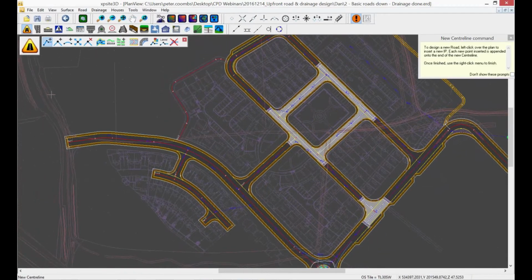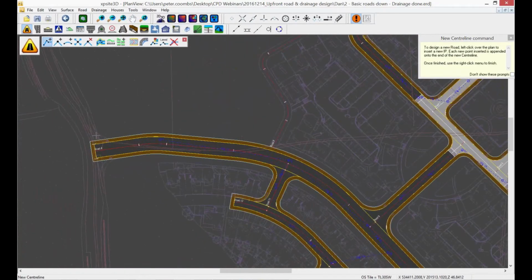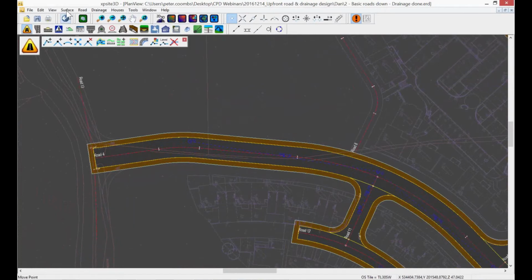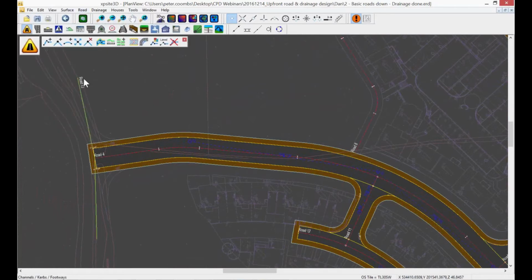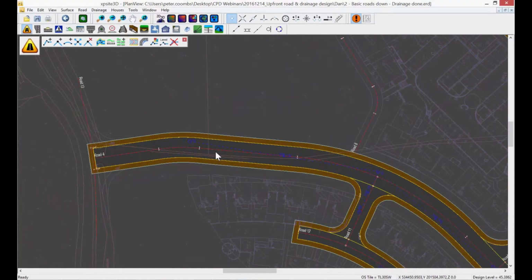Right, so commonly asked questions are, how do we tie into an existing road? I'm going to show you how easy that is. So go to the road channel tool. I'm going to draw a center line to follow the one that's already there, to snap to the start of this road, right click and finish. And I've got a very useful tool in the road options, centerline extras, and then I can level this centerline to the surface of the road. It's going to warn me that I might destroy a previous alignment, but that's fine.